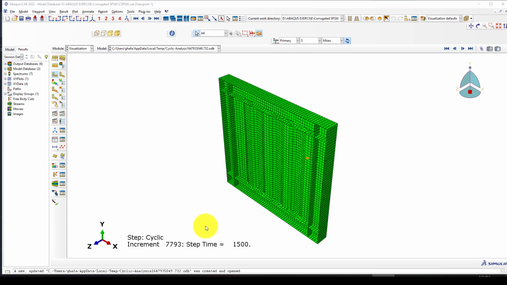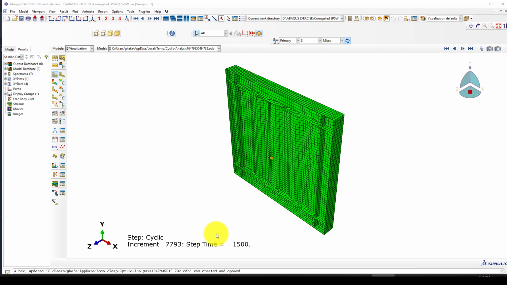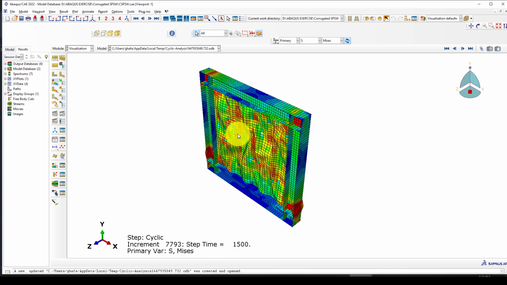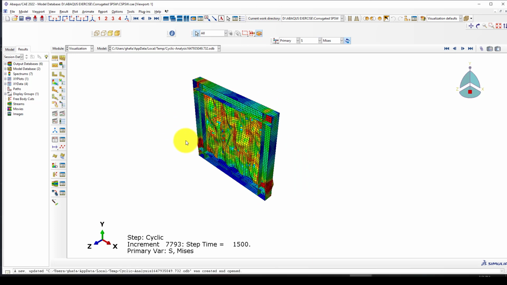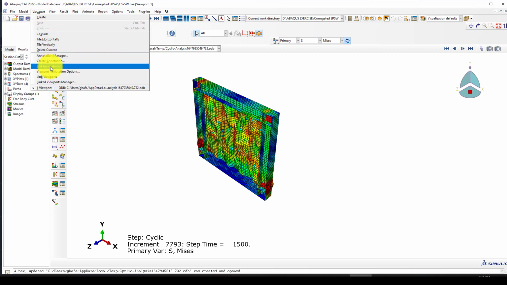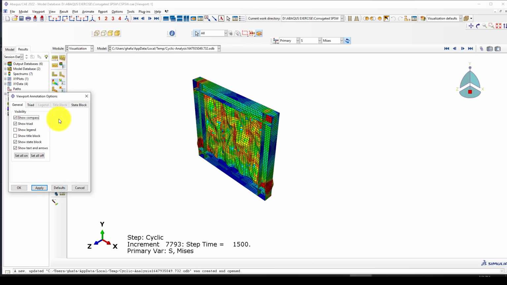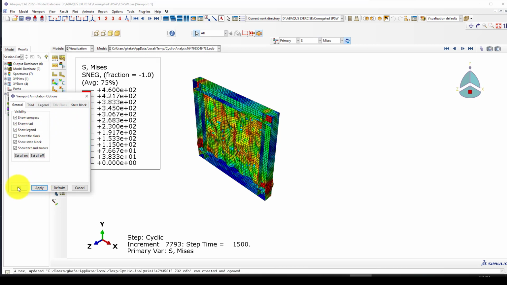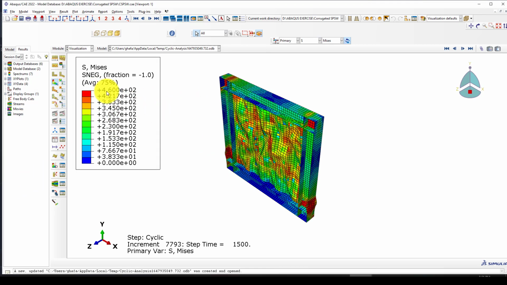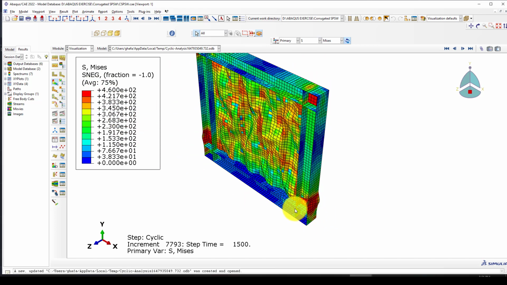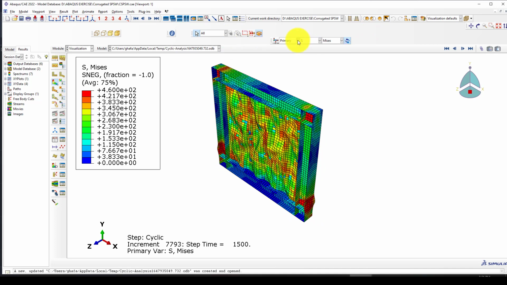Okay, this is the result, the cyclic step, and after 7,800 increments it reached the finish. This is the stress strain visualization. I'm going here to check legend show. Here you can see it has already reached the ultimate because this area has failed, and we can see other areas.